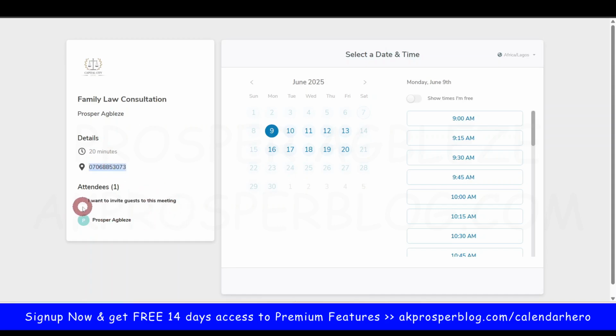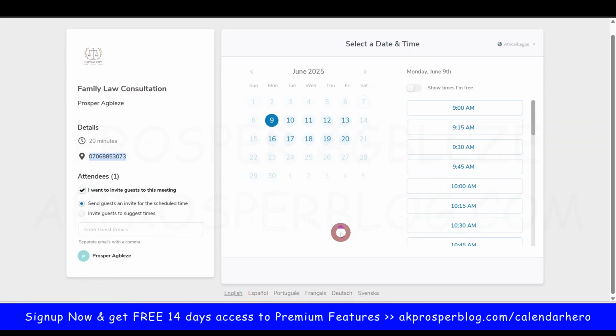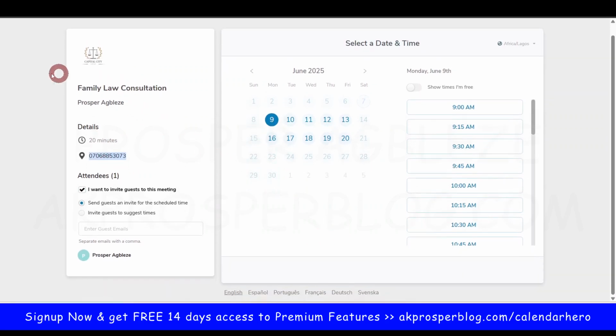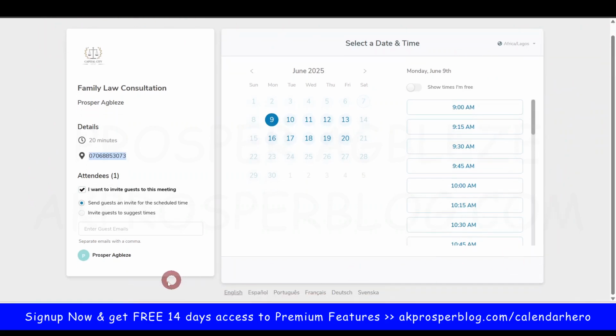So attendee, I want to invite guests to the meeting. So you can see based on the option that I selected, yes, send request, and then you can put the guest email address here. Okay, so based on the information you selected while creating it, that's what will pop up here. So you can see that there is no branding here in terms of the CalendarHero branding. You can't find any of their branding here.